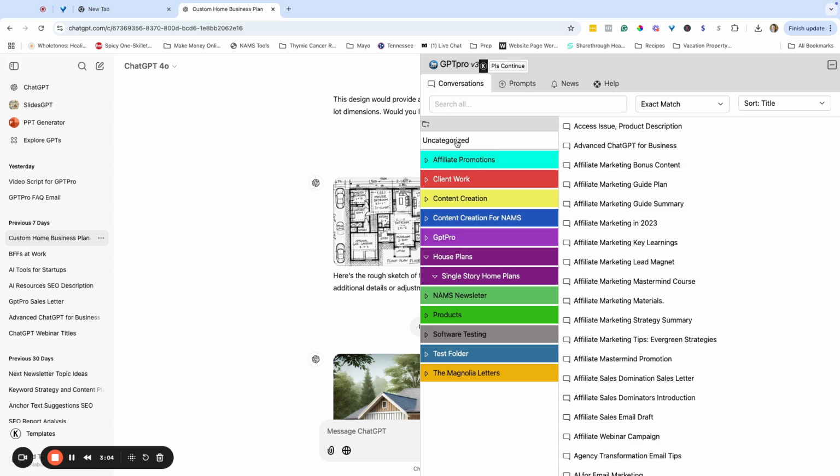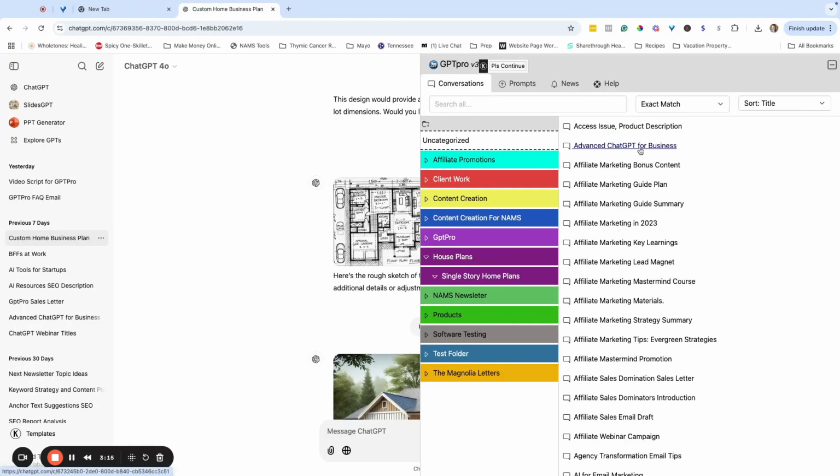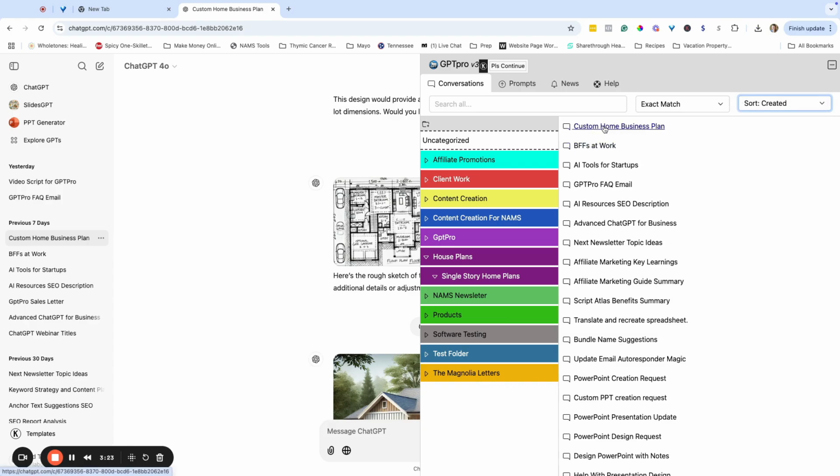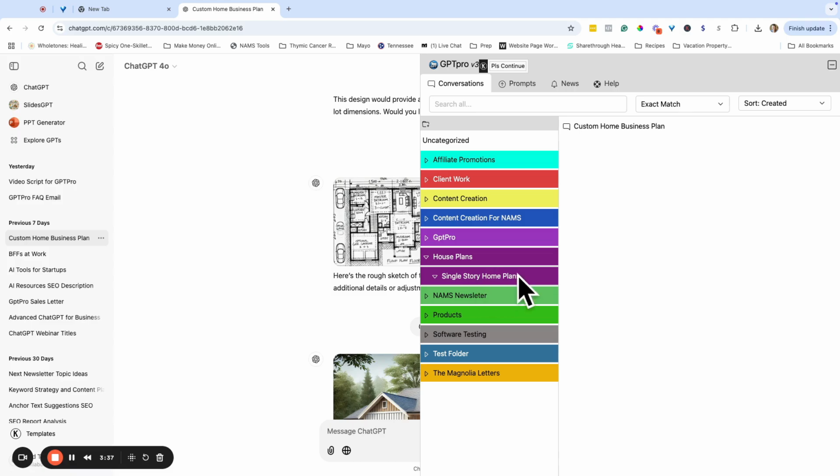Now let me come back to uncategorized and sort by date. Here is my custom home business plan. I'm just going to drag that right down here into the folder that I want. You can see it has now disappeared from the uncategorized folder, and it is now in my single story home plans folder. So that's how you create a folder, and that's how you move your content.